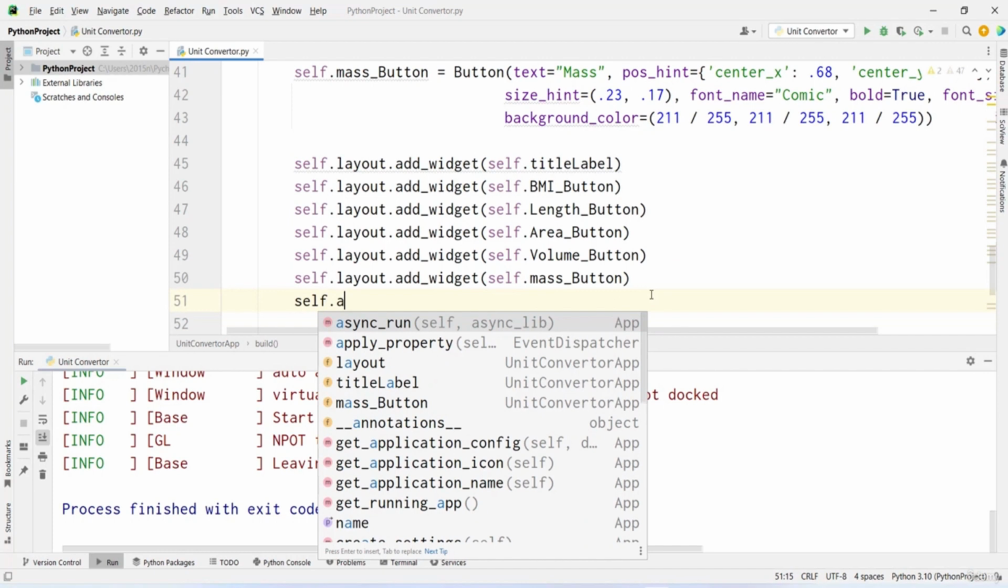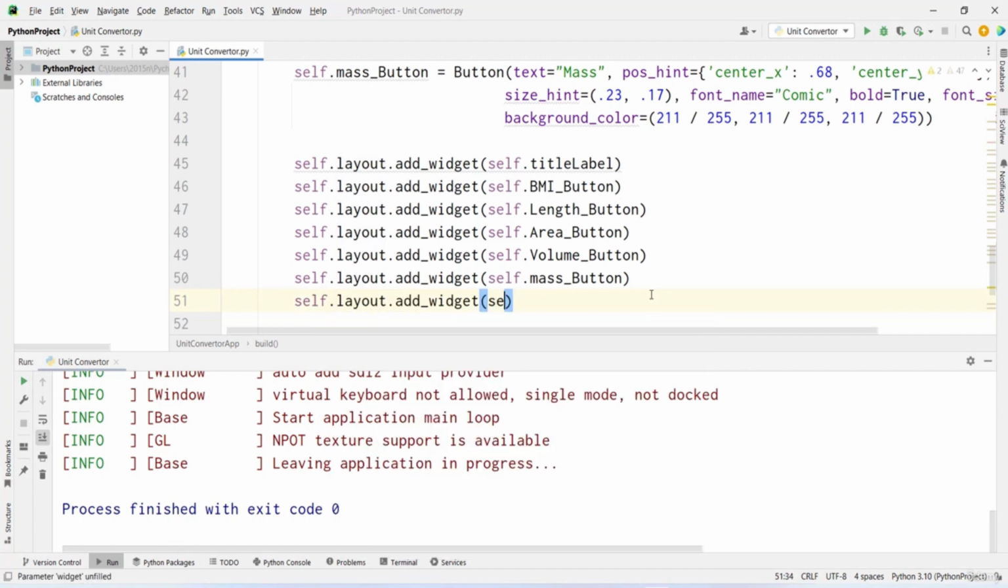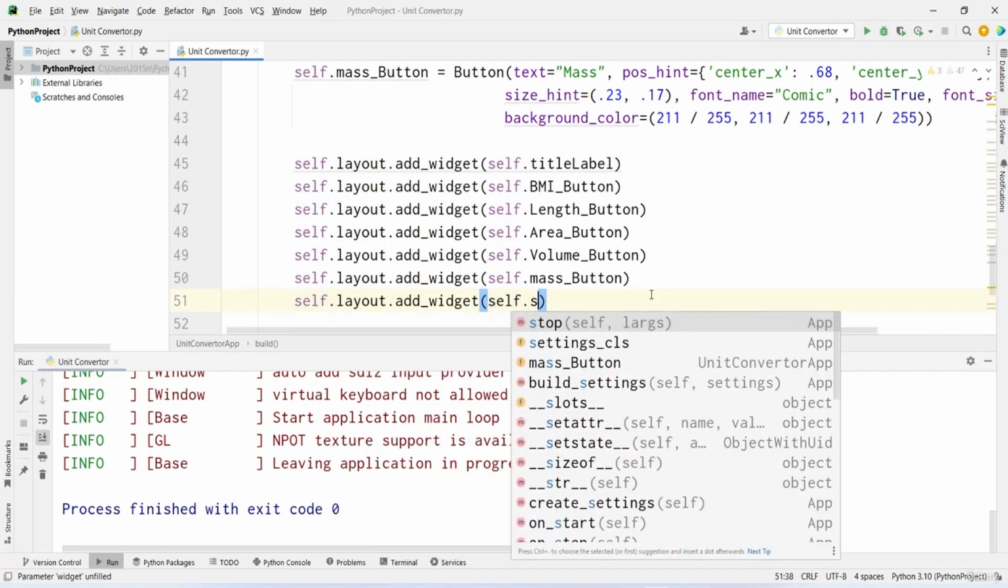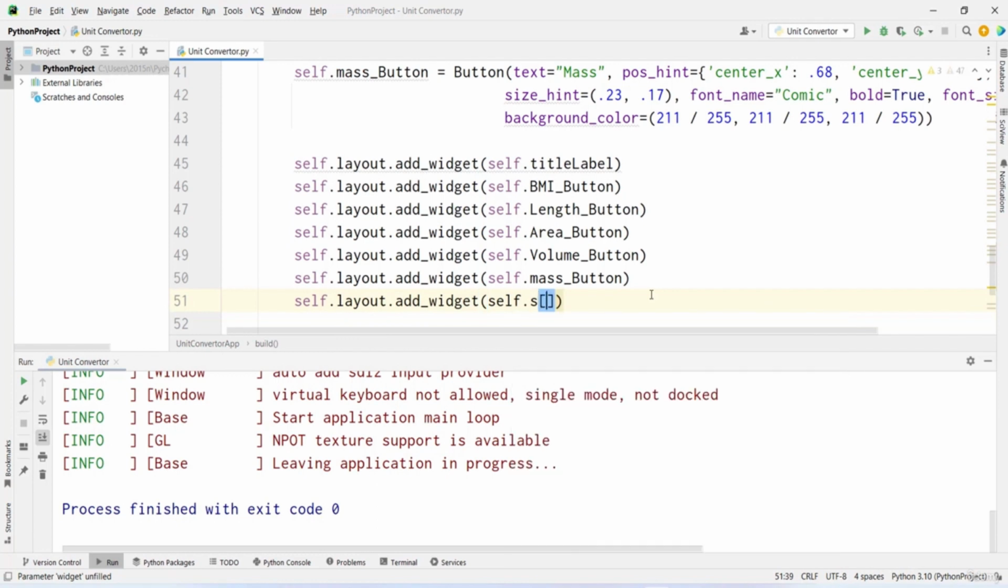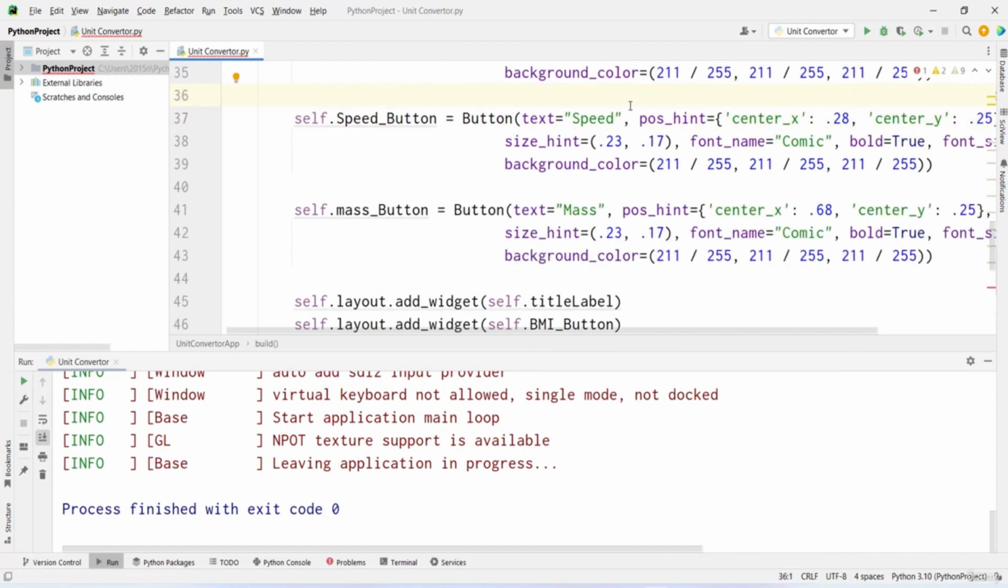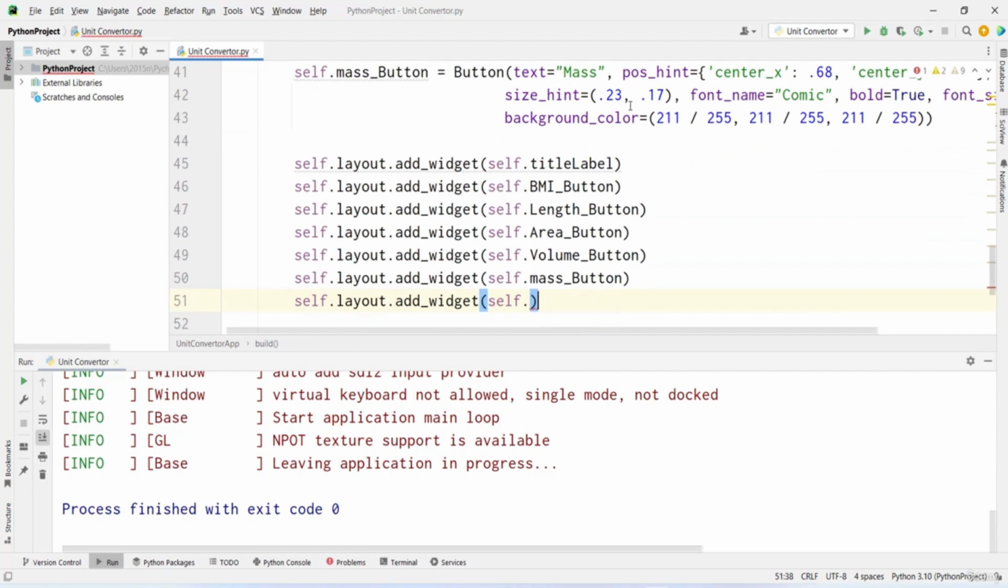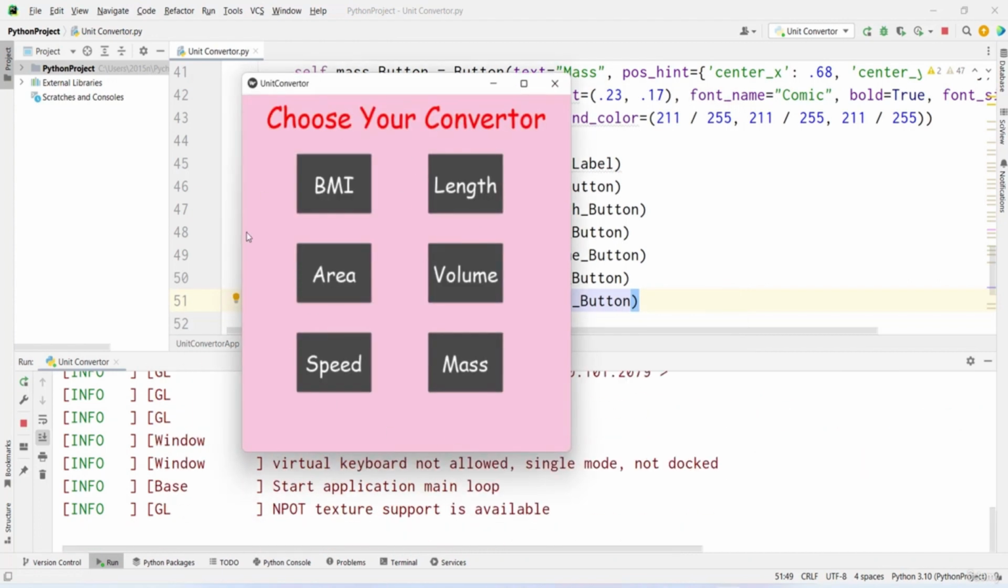So self.layout.addWidget(self.speed). Okay, so speed. I think that we haven't created the speed button. It has been created. So what is wrong in it? So self.speed_button. Okay. So now let's just execute it, and now you should be able to see the speed button here as well. Okay. So these are going to be 6 types of converter.